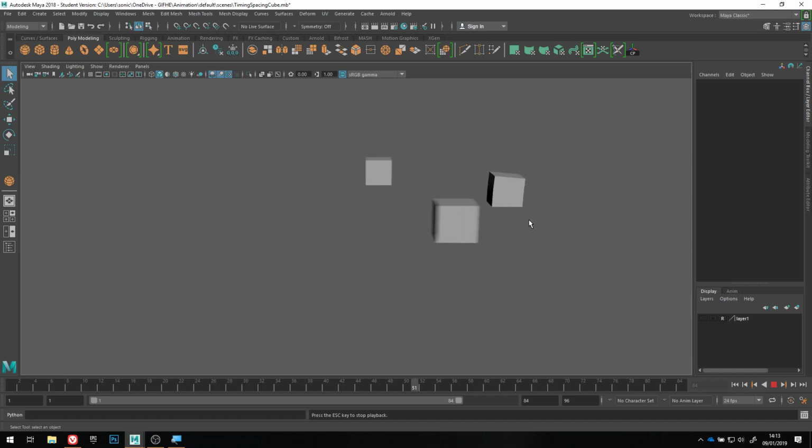Can you show the key frame in the middle one? Yeah, sure. And the one in the front is. So, if I select, not to worry.